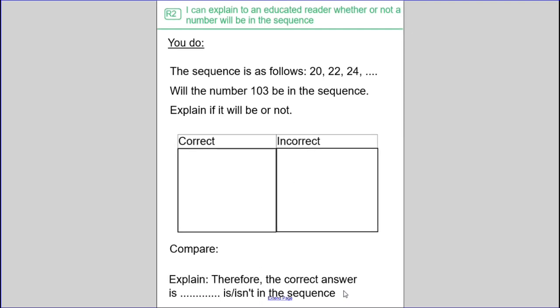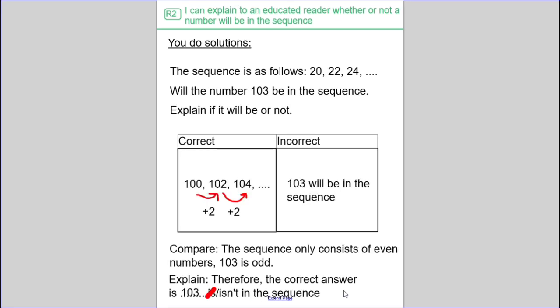Here's a question for you to do. Pause the video here. Here's the solutions. Make sure that you self-assess your work.